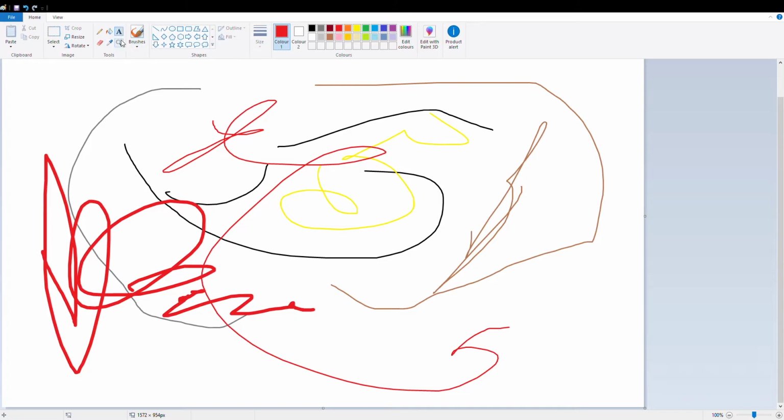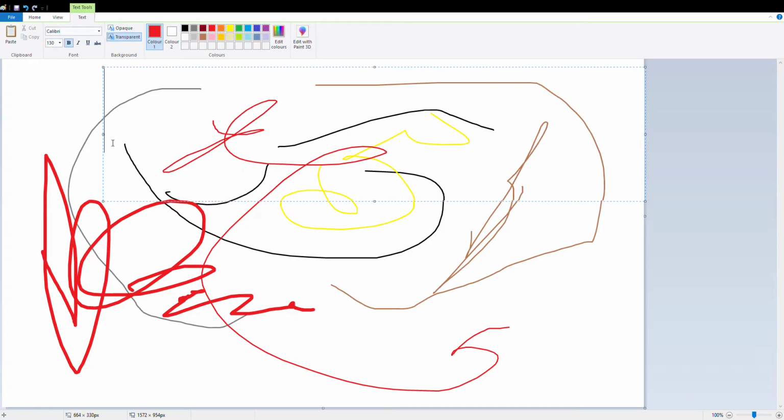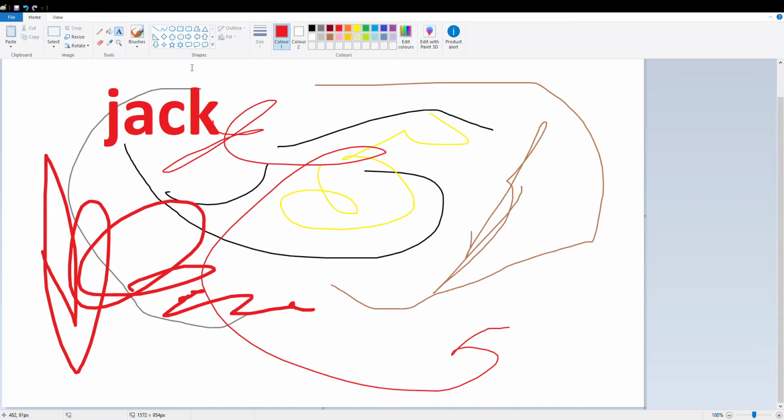Then this bit is where you can type something. For example, if I type in Jack and put it like that, there we go, you can see that Jack works. So that's how that works. And then there's a few other things that I don't really use at the moment. That's pretty cool.